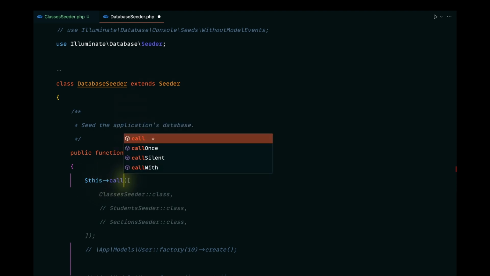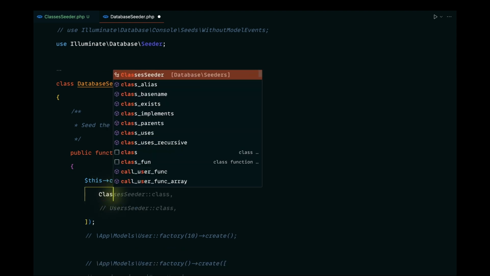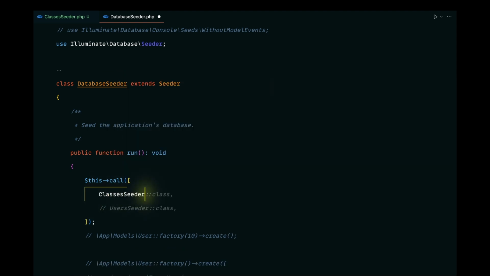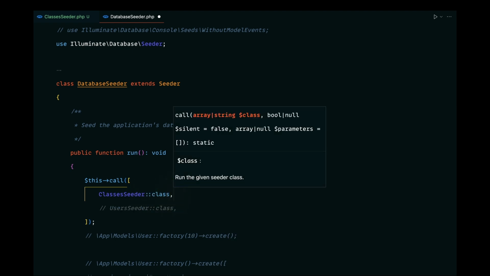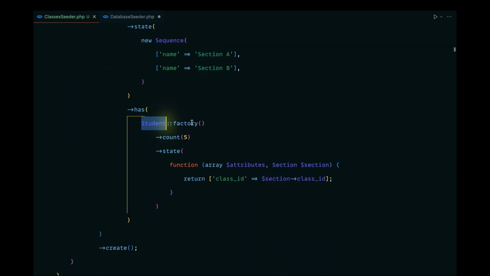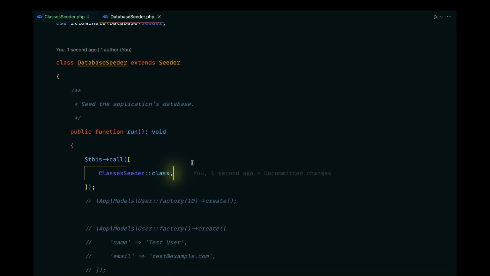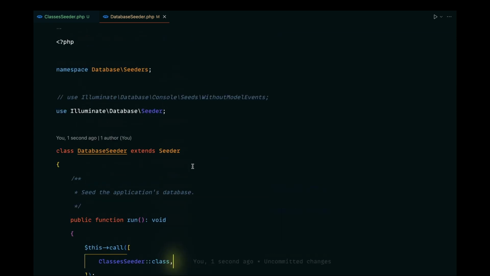So let's go ahead and call that, and we can pass in multiple classes using an array. Let's pass in the classes seeder class, which is going to seed the data for all of our models, like the class, the section, and the student. So yeah, let's save the classes seeder, and give this a try now.